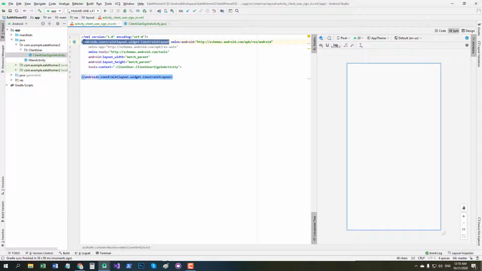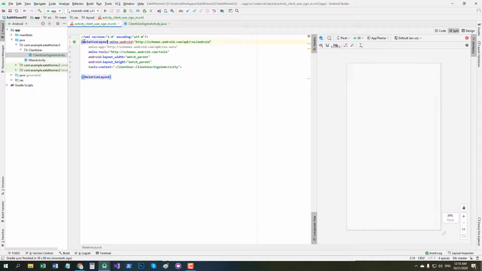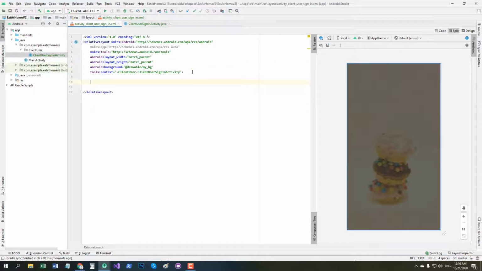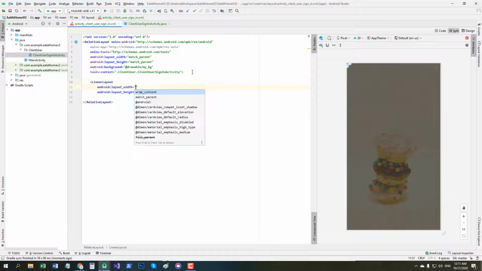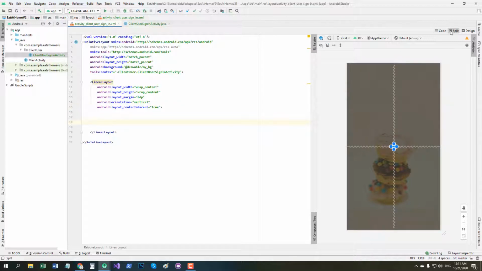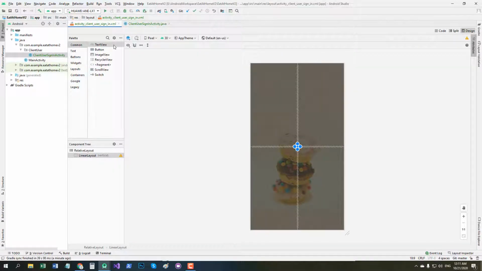I choose relative layout instead of constraint layout. Give background MyBG drawable. Now create linear layout, match parent, height wrap content, margin will be 8dp, orientation will be vertical, center in parent true. Now go to design tab, text and drag and drop text input layout.